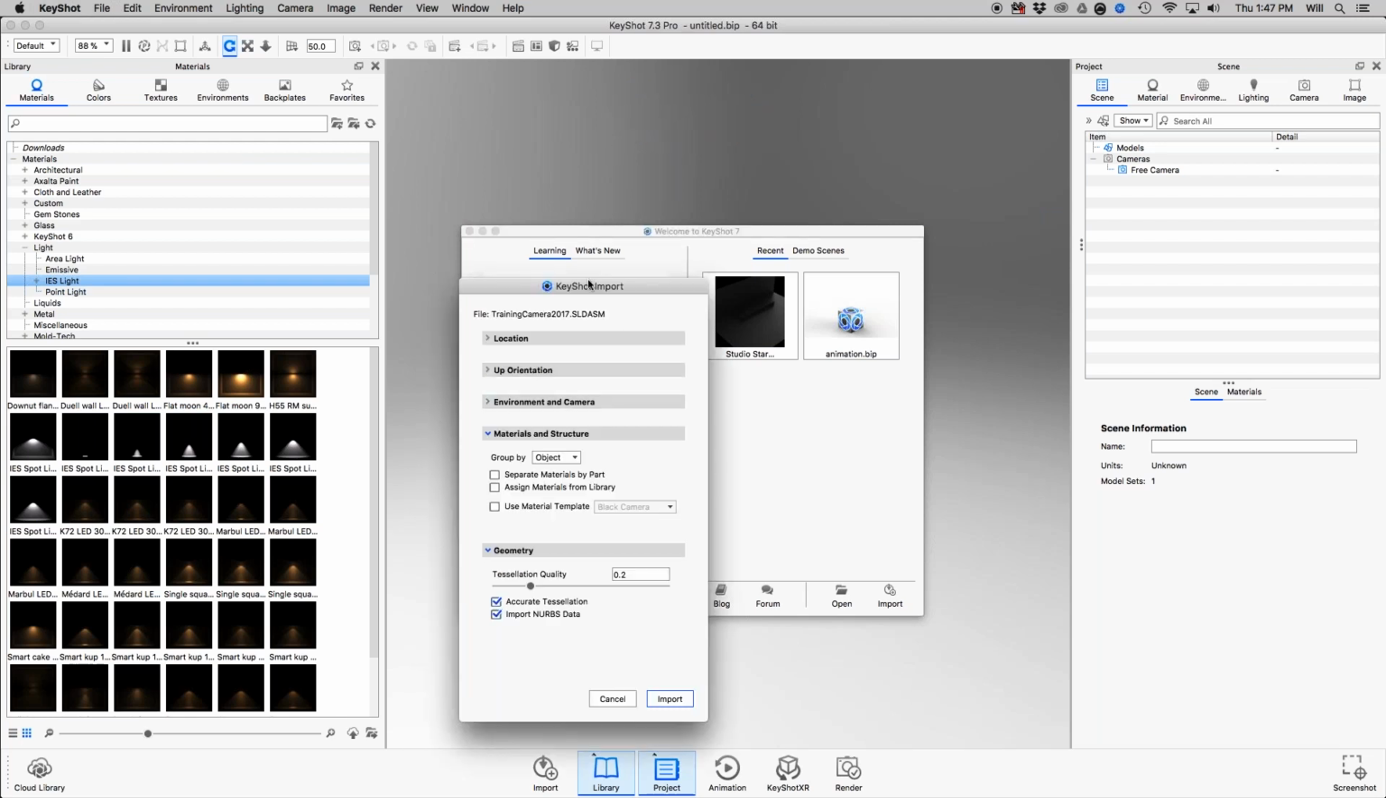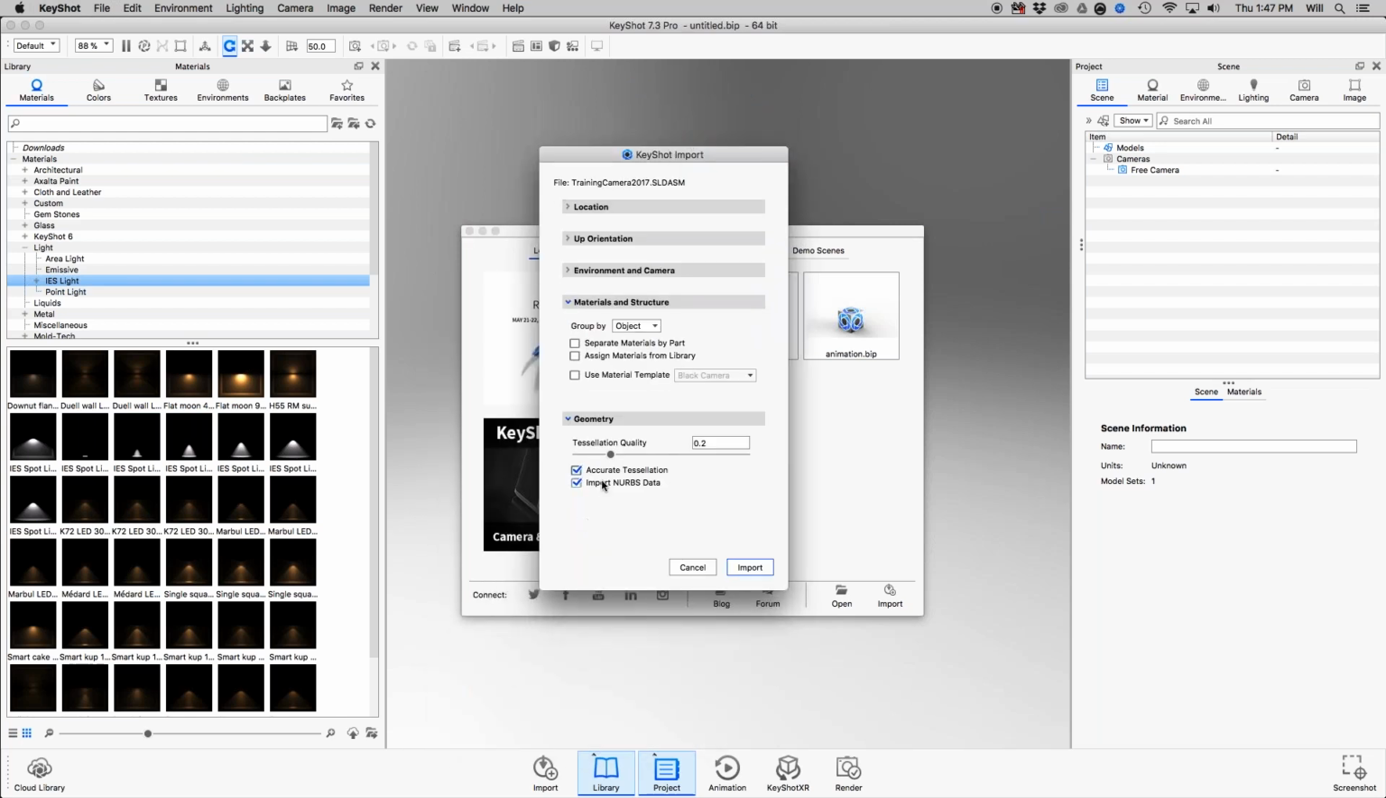So you might have noticed this earlier when I imported this model. I have this third checkbox under materials and structure. What this is going to allow us to do is use a material template. When I check that, it'll apply the material template called black camera. But you can also apply it after the fact.